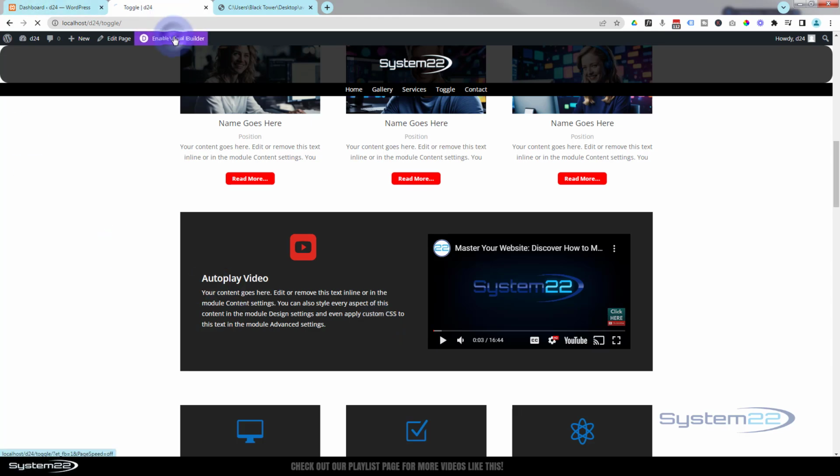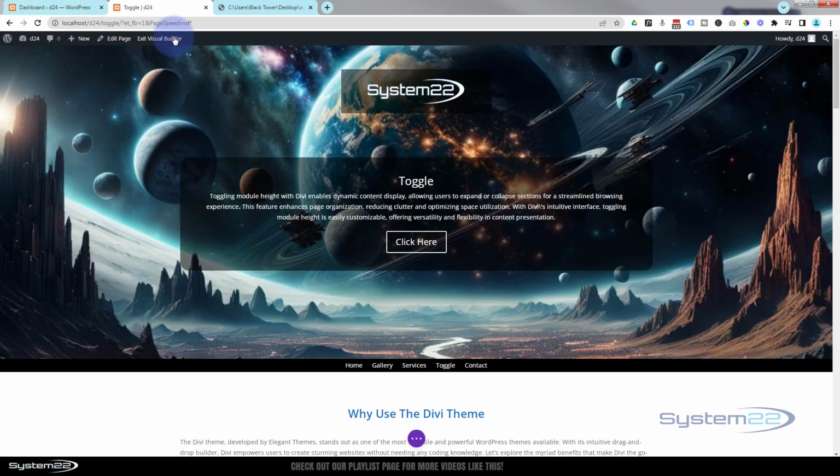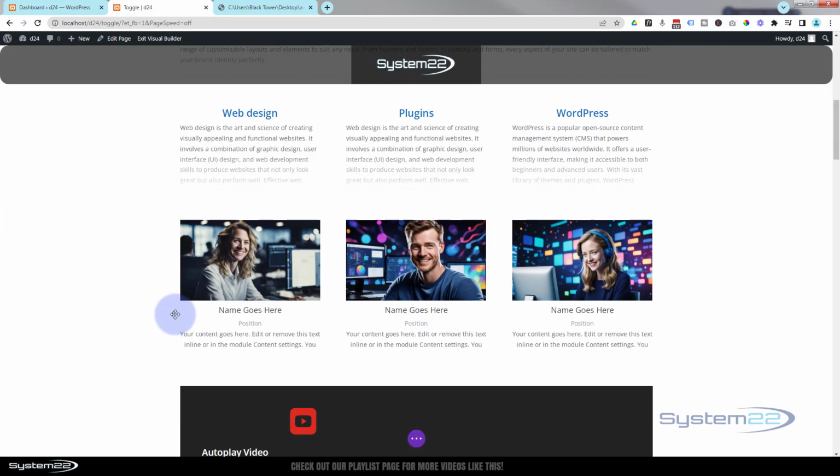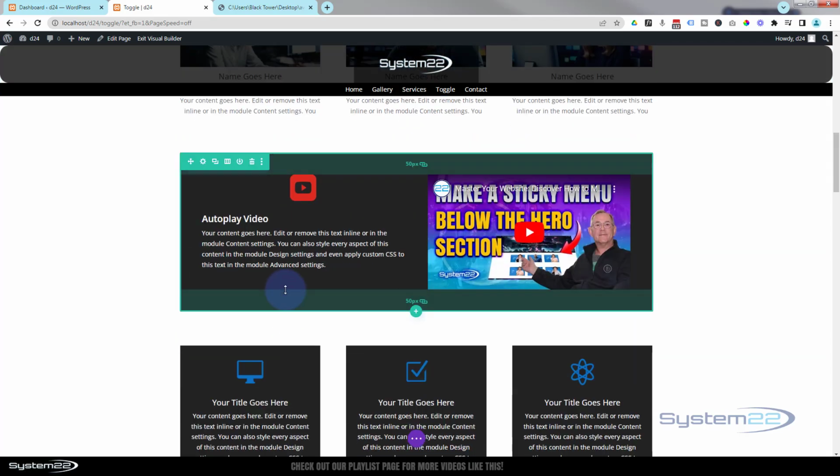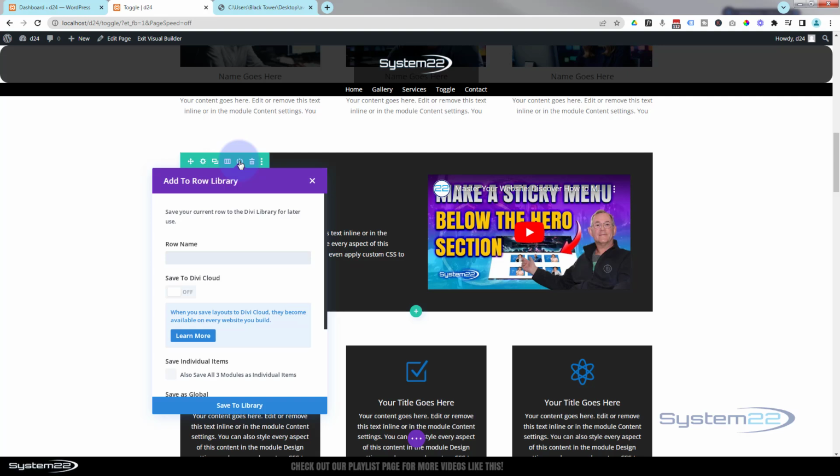Let's just enable the Visual Builder again. And we'll roll down to where that video was here. Now, you can just save the code module if you want. I'm just going to save this whole row with that bit of blurb and the video and a code module, and we'll switch out the video and have a different one play on a different page. So to do that, I'm going to save this row to my library. Little round icon just to the left of the trash can there. Call it what you want. And we'll save it to library.